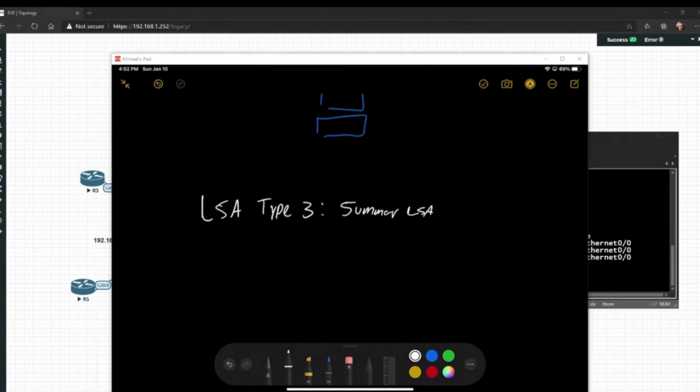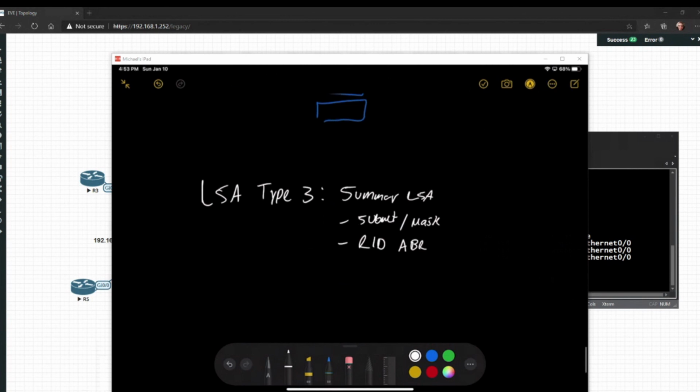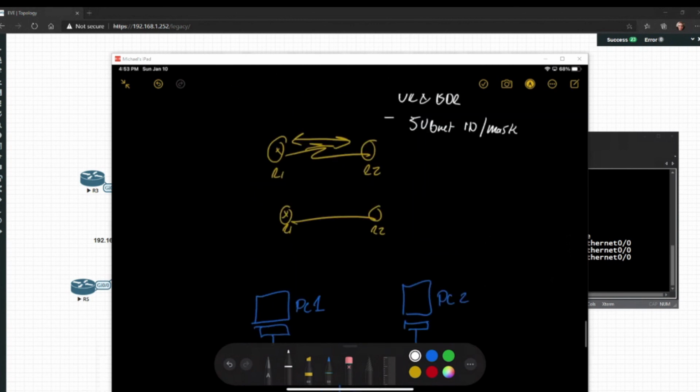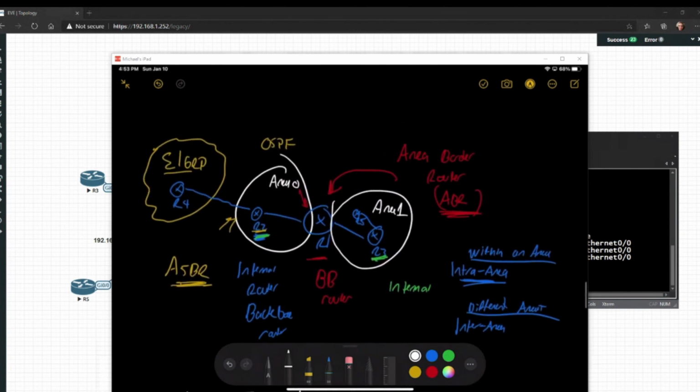So this information contains our subnet and our mask, the router ID of our ABR, and that's really just it. So our type 3 LSAs are therefore our inter-area routes. So you guys remember in this example right here, where I was asking from router 3's perspective, what type of route is a route that it receives from area 0?